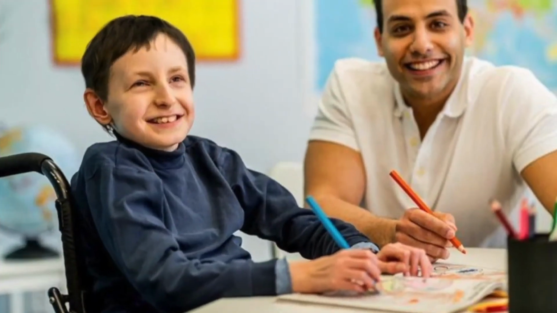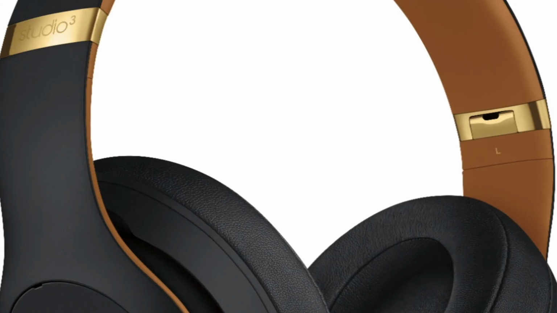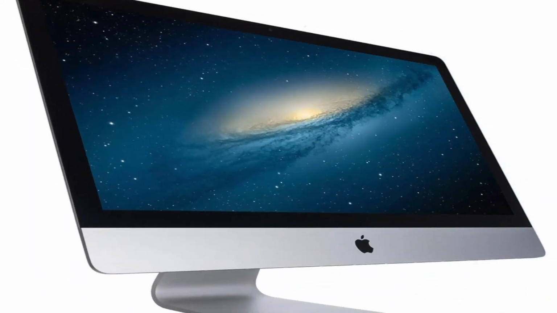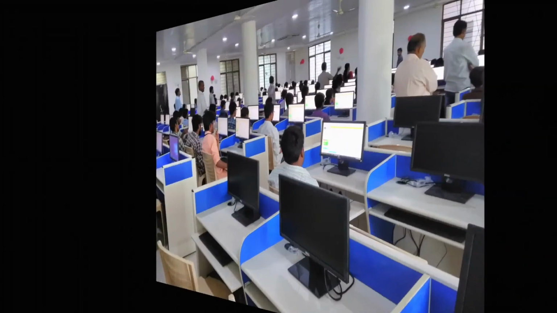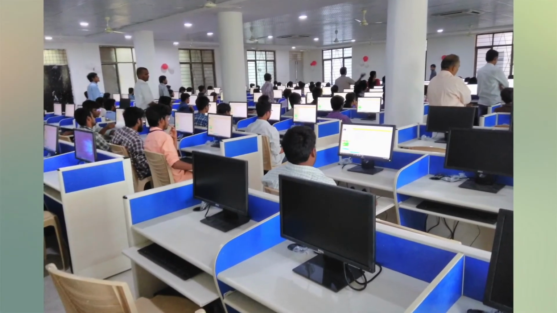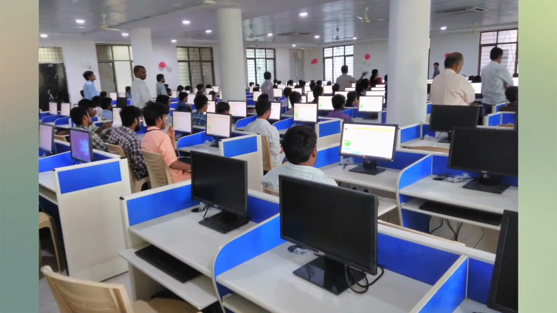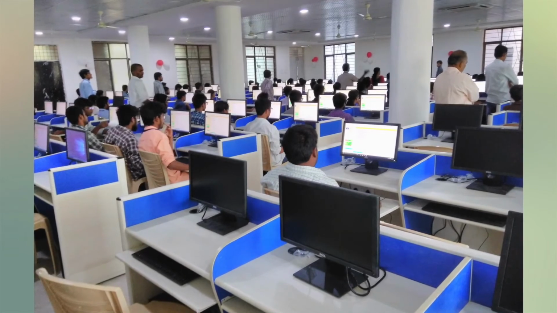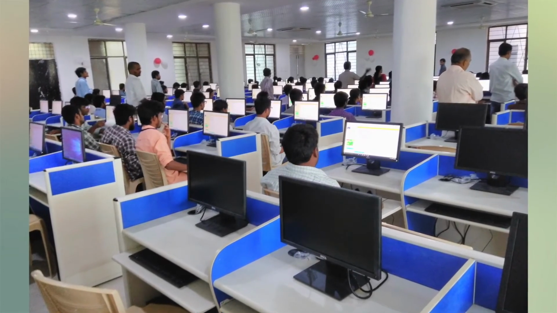In case of children with special needs, there should be a cabin or place for them with the required space to use their assistive technology such as wheelchairs, extra equipment, headphones, a big monitor, etc. There can be a separate workspace for the invigilator to move around and help the learner in case of emergency.